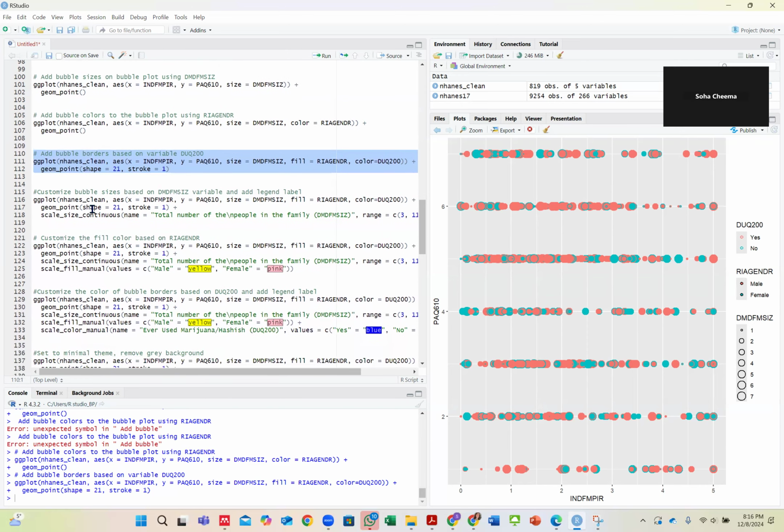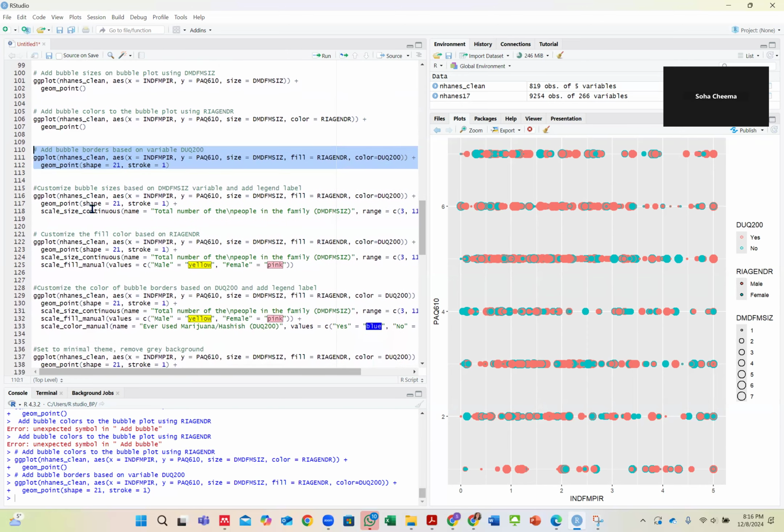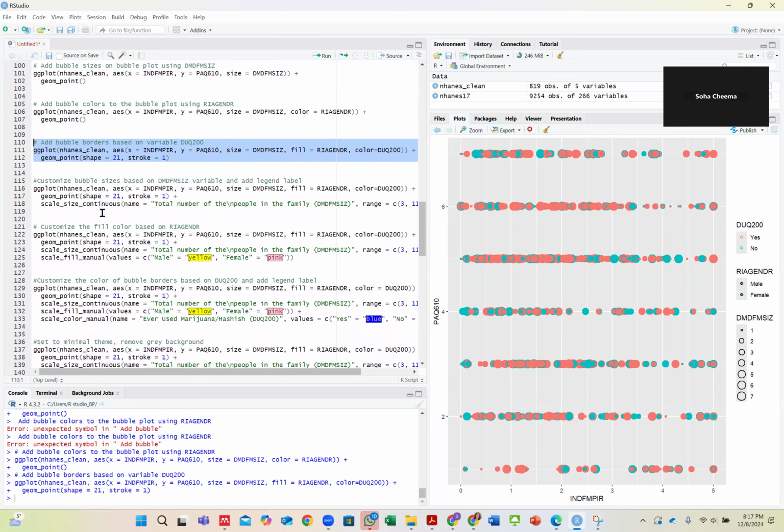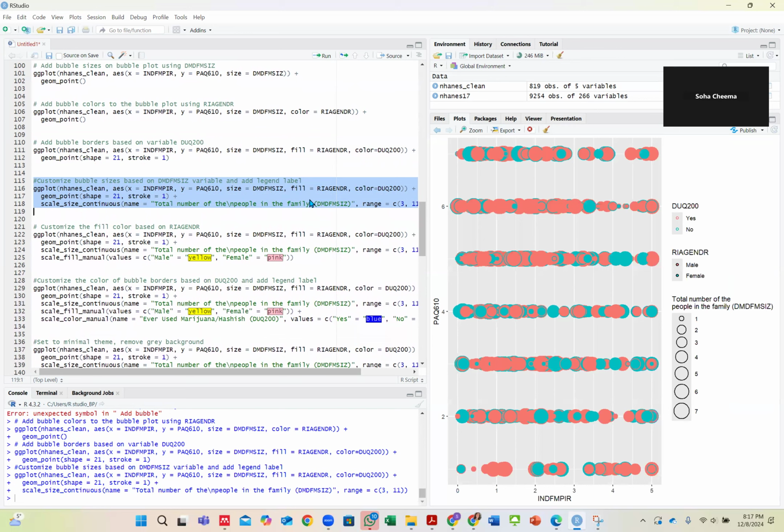Now we can also customize bubble sizes based on total number of people in the family and add legend labels. So I'm just going to run this code real quick and then tell you more about it. So scale size continuous customizes the size range for bubbles to make them visually distinct. Here bubble sizes range from 3 to 11. We also added a meaningful legend label for DMDFMSIZ here.